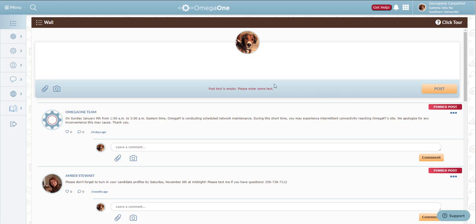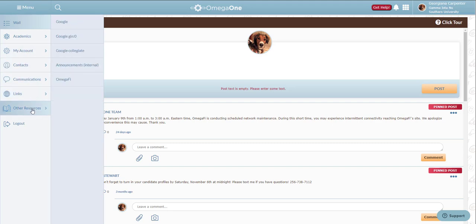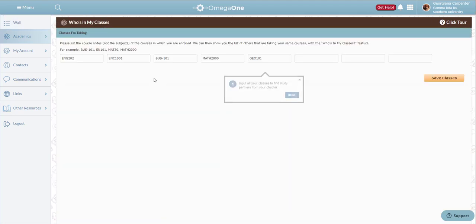Now we will take a look at the left menu. By clicking on Menu in the top left, you can expand and view the item names rather than just the icons. The first we have is Academics. Here you can view the Classmates tool and then add study hours. If we click on Classmates, this is a tool that allows you to plug in your course codes to see if other chapter members have classes with you.